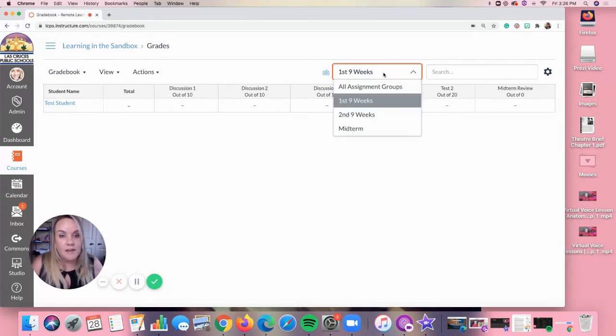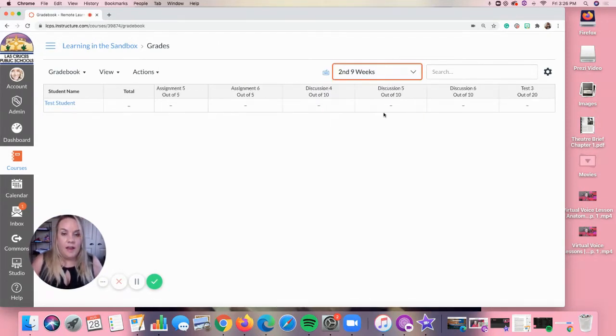Let's say I'm grading something in the second 9 weeks, and I see that I have a grade here, but it's not the second 9 weeks yet. I know that that's a mistake because I haven't graded anything or assigned anything for the second 9 weeks.